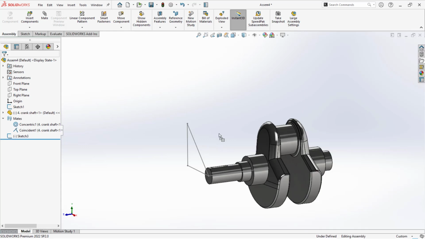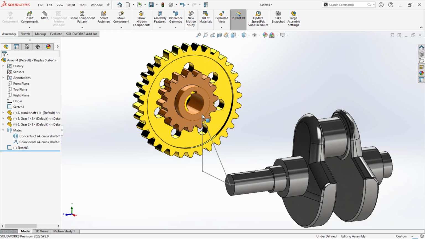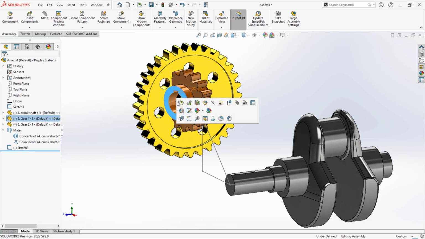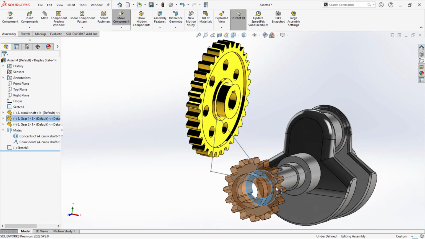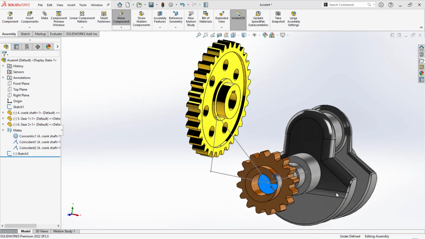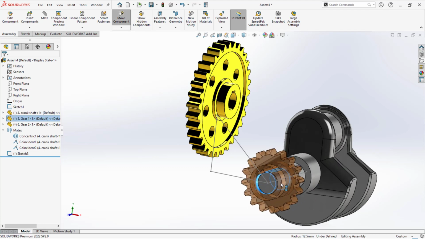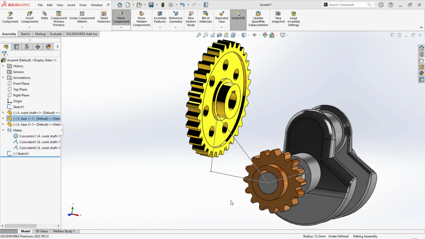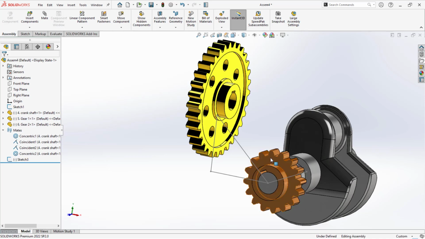Now I need these two gears, select, drag and drop them. Now here just rotate your model. Also you can hold the Alt key and drag and drop it on the location. This is the shortcut. You can flip the direction, green check. Again hold the Alt key, drag it on this face, get the concentric. Okay, green check.